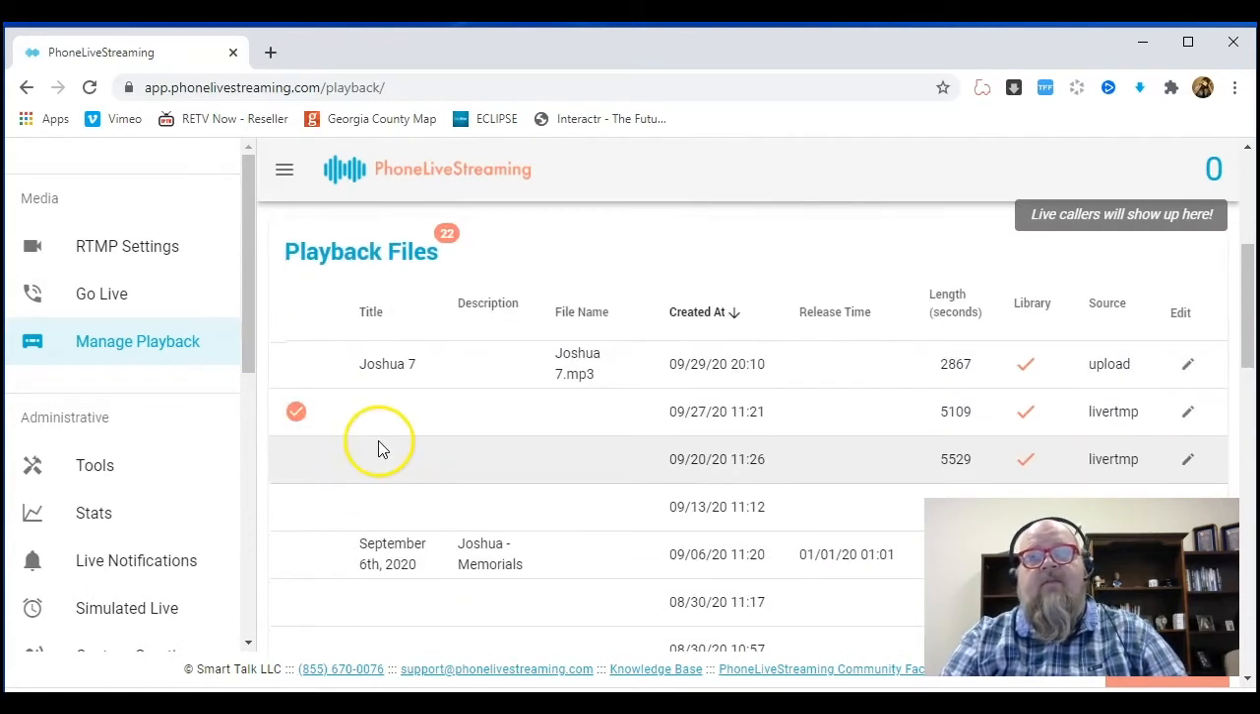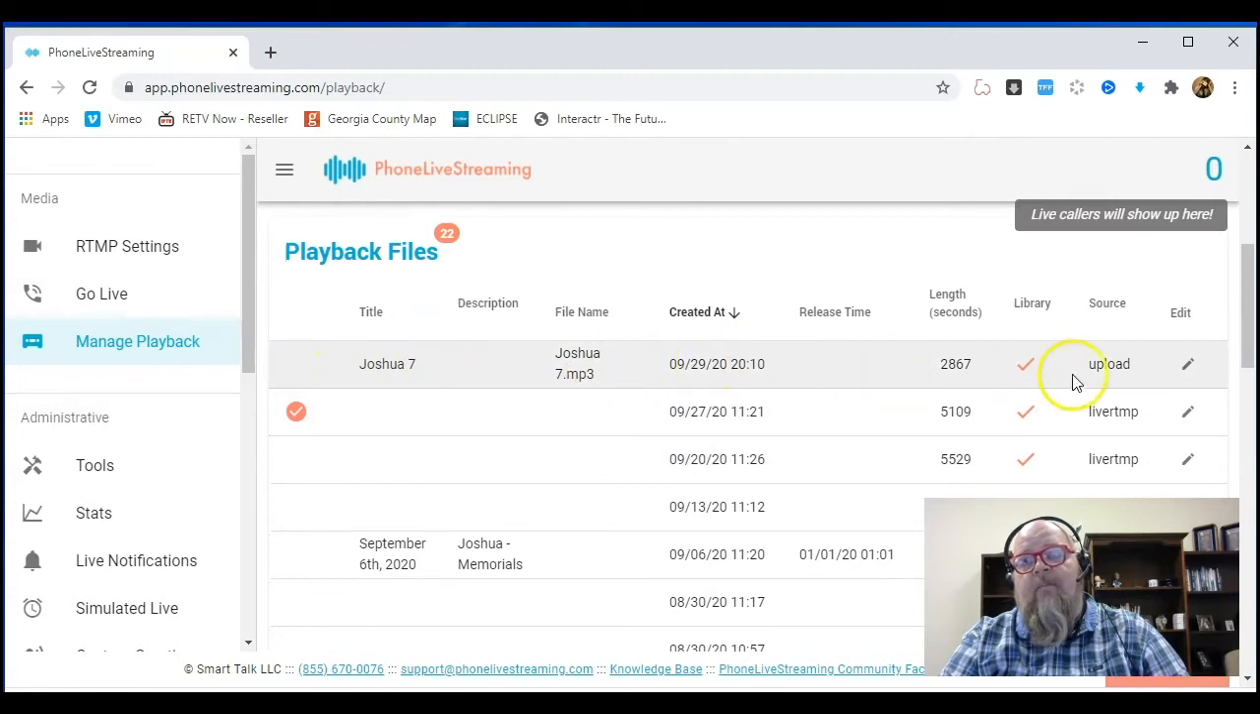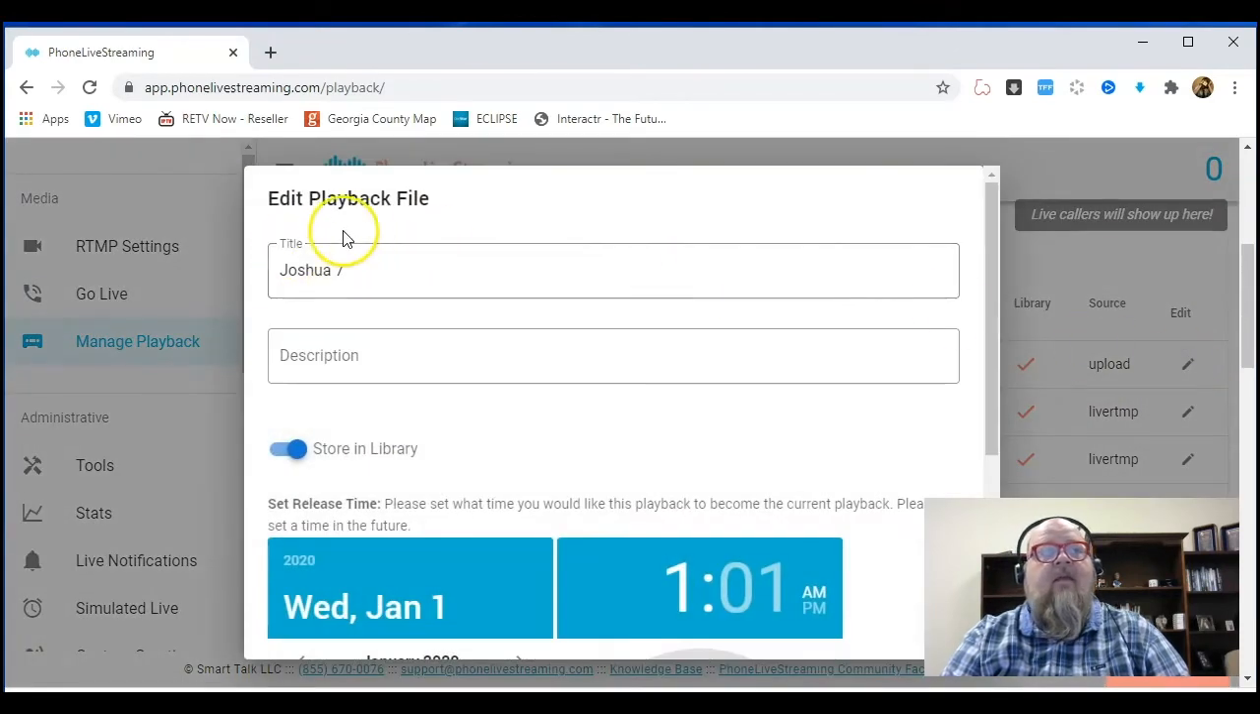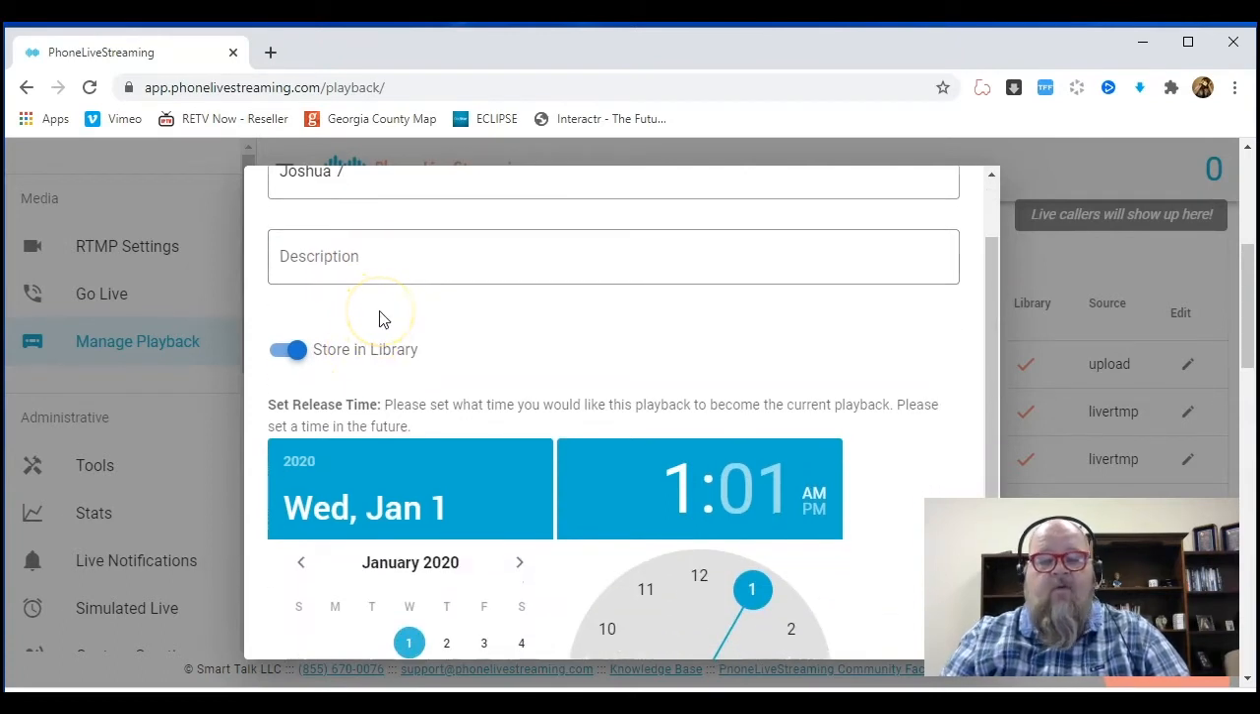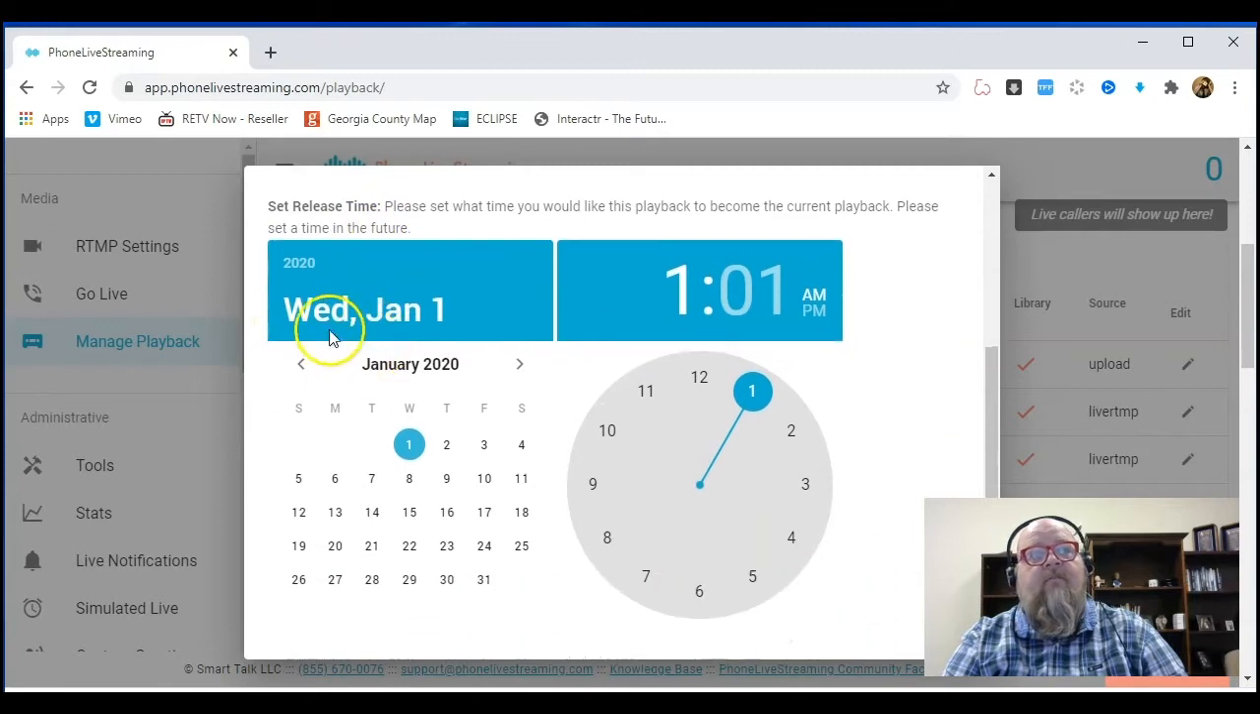Now let's set our simulated live. Here is the file. Go all the way over to the icon with the pencil and select edit. And once we get there, we get this option. We can change the title and description if we want. That applies to the podcasting feature. It won't make any difference as far as what people hear. But then you can also select, do you want to store it in the library? Yes or no, simple question. Then we select the date and time.